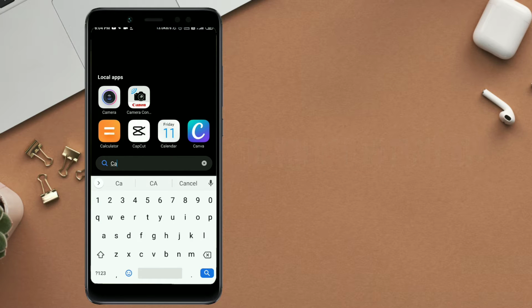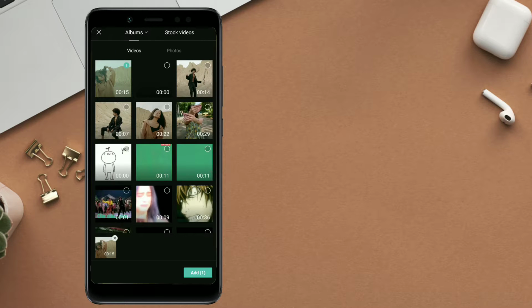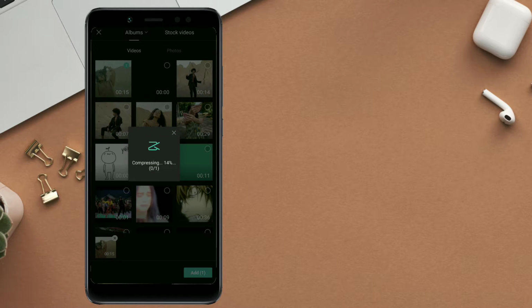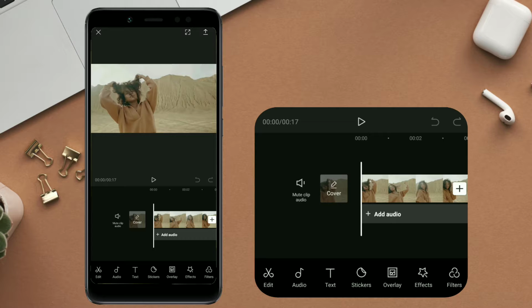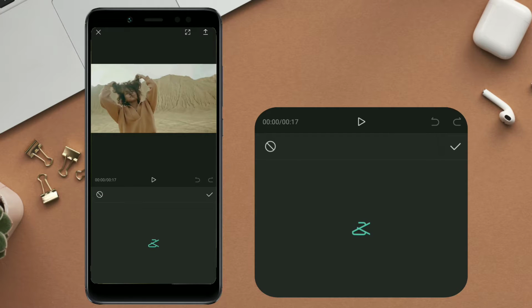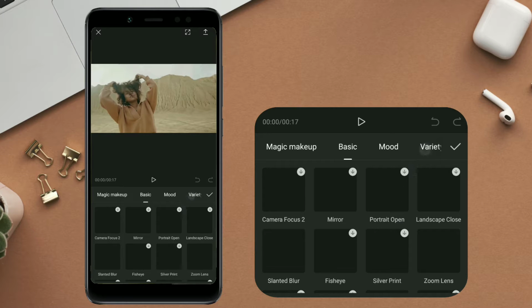After coming back, open CapCut app, click on plus icon, and import the video which you wanted to blur the background. After importing the clip, click on Effects. Go to Basic. Scroll down and select Blur.